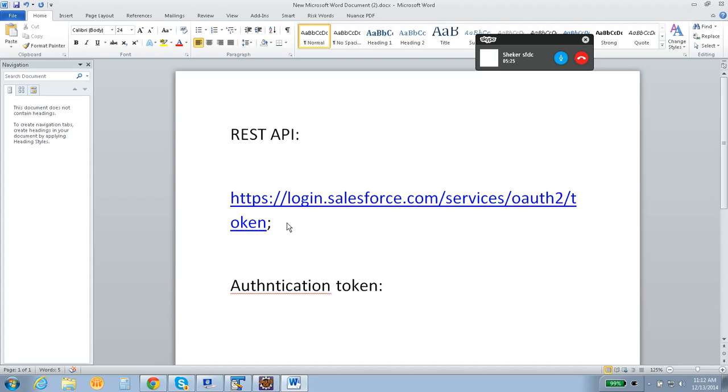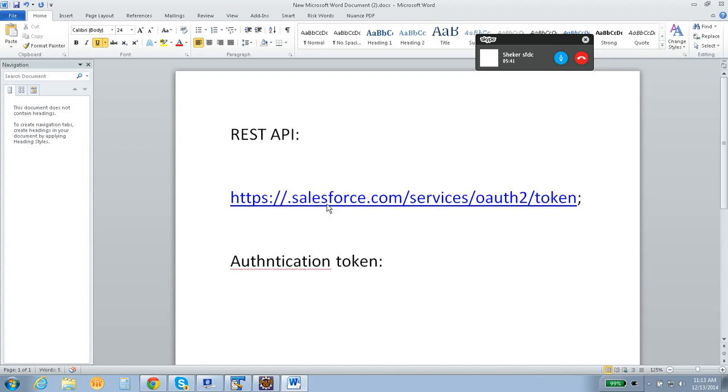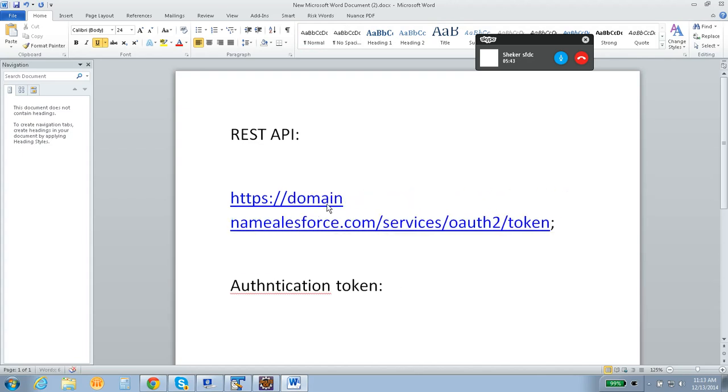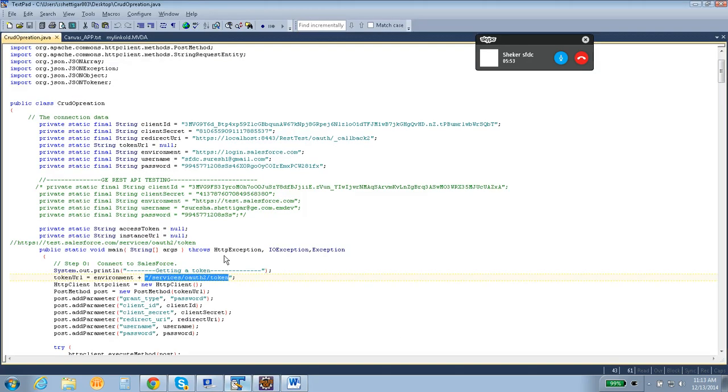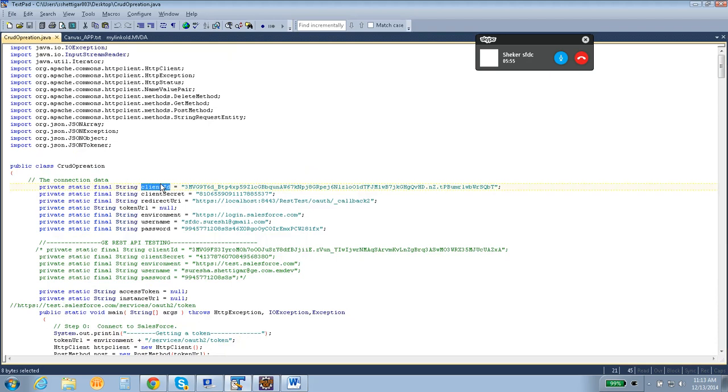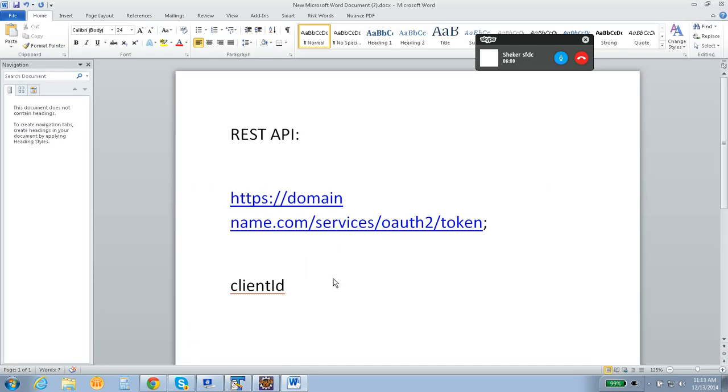Correct, right? If yours is a developer org, then you have to go for login. If it's your sandbox, then you have to go for test. If you have any customized domain name, then you can put the domain name over here, let's say xyz.com, your company name.com, services oauth2 token. Then we have to pass parameters like client ID and client secret.